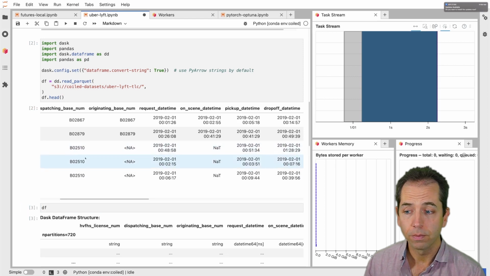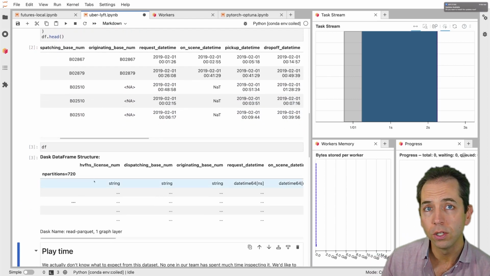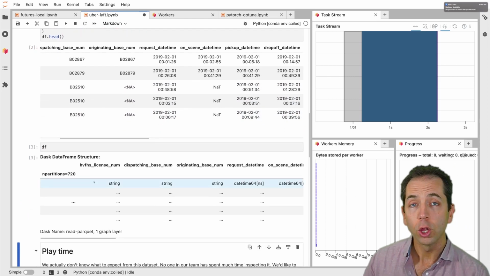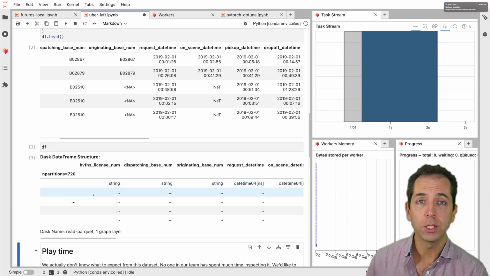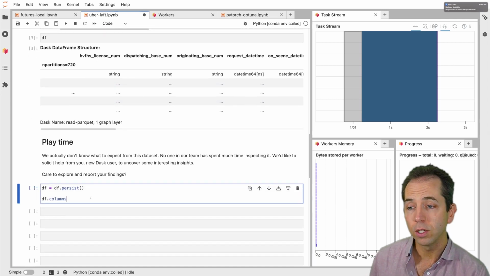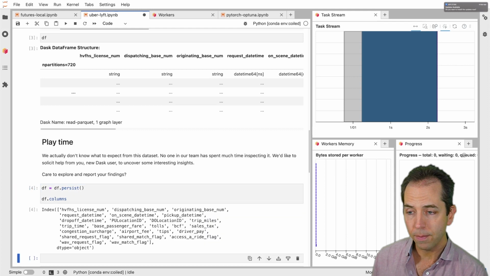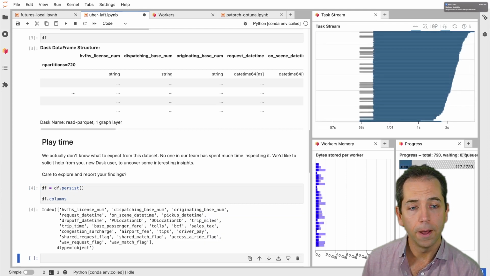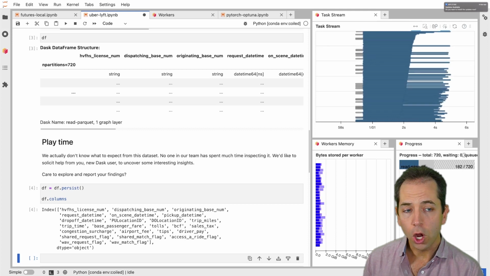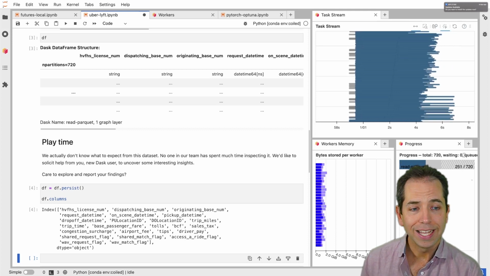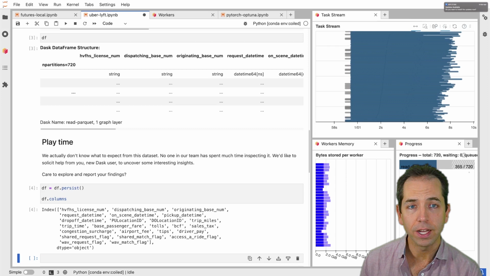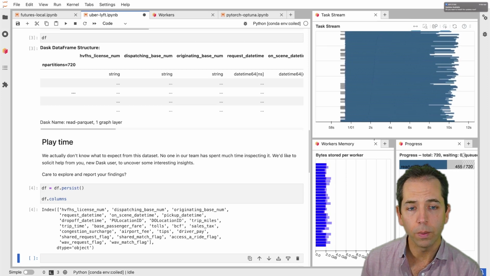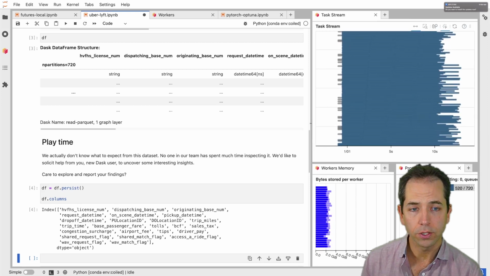So this object looks a lot like a Pandas data frame, but it's not. It's a Dask data frame. Dask data frames are lazy structures that break up a large data set into many small pieces. To make that explicit, we're going to actually persist this data set in RAM. And what we'll see is that it is breaking up my large S3 Parquet data set into 720 different Pandas data frames. And those Pandas data frames are being loaded into RAM across our cluster.